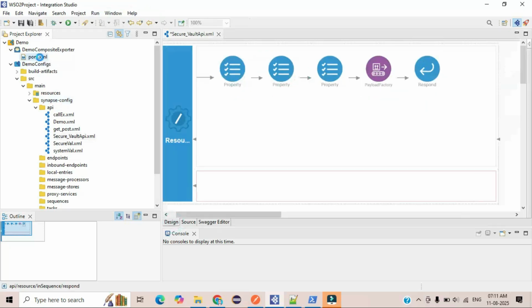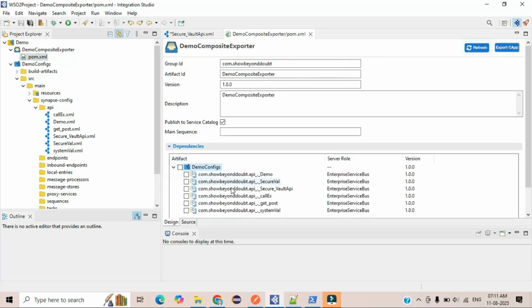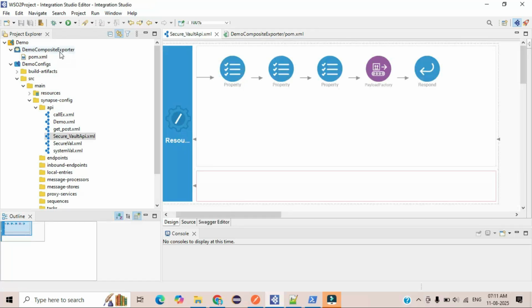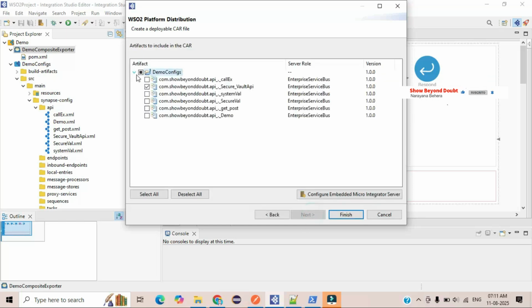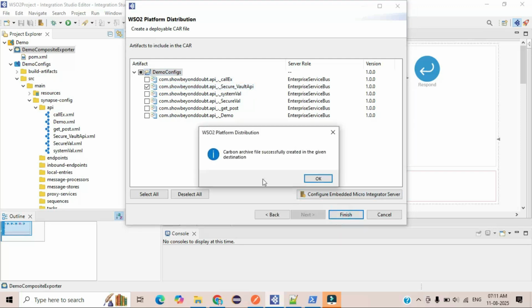So let's quickly build one API. I will show you how it is working. Let me expand this one. Now we just need to select this one, the secure vault API, right? Let me save this file and save this file also. Now go to Composite Exporter. Here select this one. Just give one proper name, whatever name you want to give here, so it will show in the Carbon portal. So secure_system API. Click next here. Let's verify your artifact is correct or not. If you say just verify secure vault API, that is fine. Click finish. Now our Carbon archive file is successfully created in the given destination.